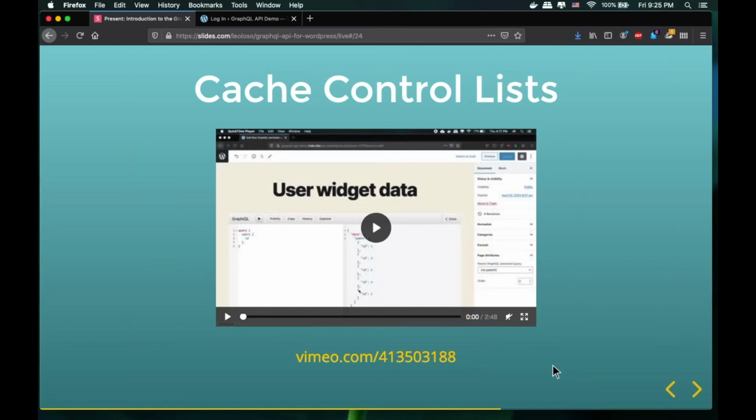What I'm actually going to show here is how easy it is to implement caching, that you can define it on a field-by-field basis. So let's watch this video.